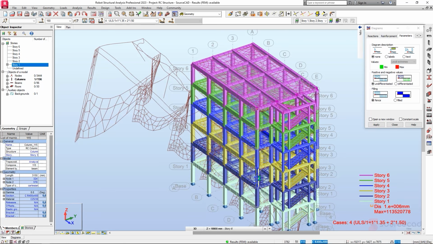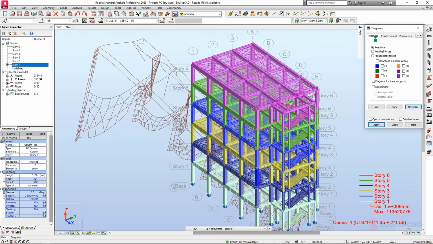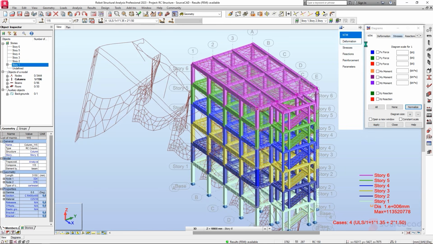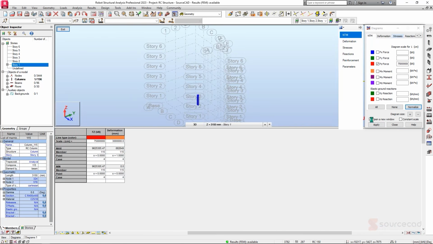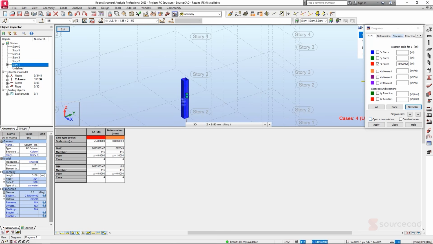So if you wanted to see how a specific column is behaving, you can also select on them. Let's say this one here, and you can see how it's going to behave in the event that it has, let's say, forces from the Z direction, like so. Then click on a new window, then apply. So this is the way it looks.